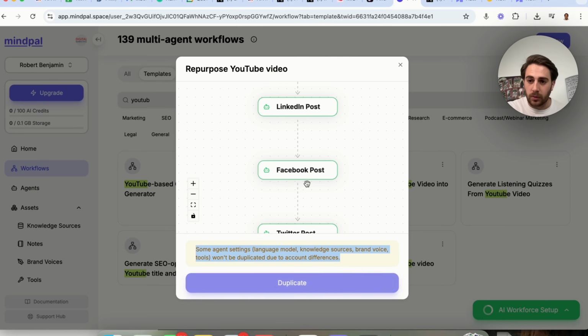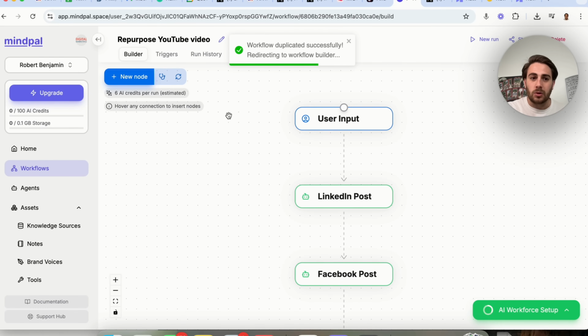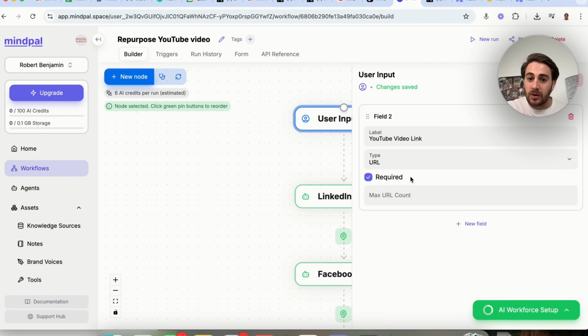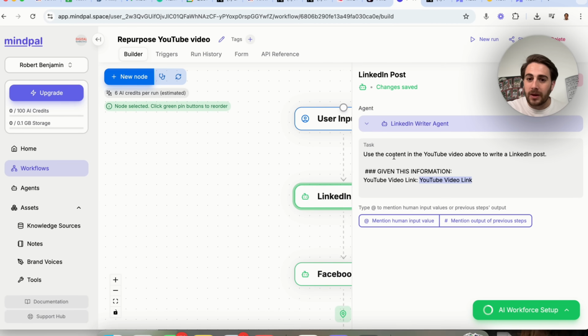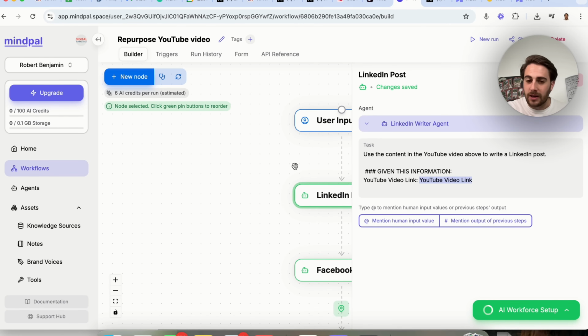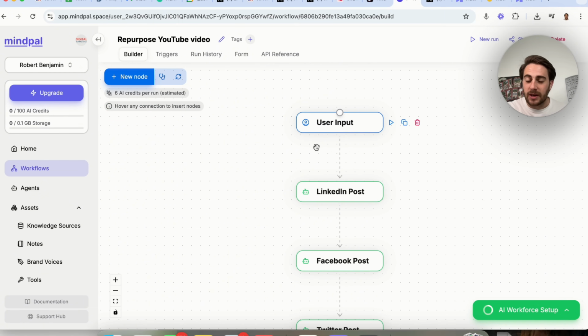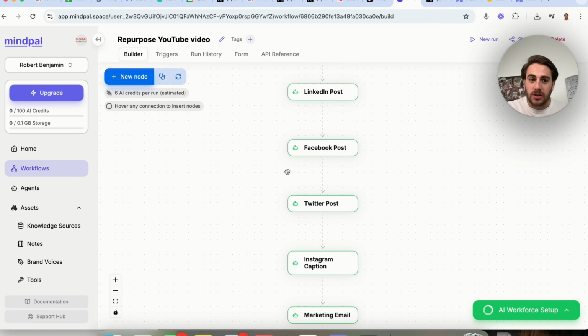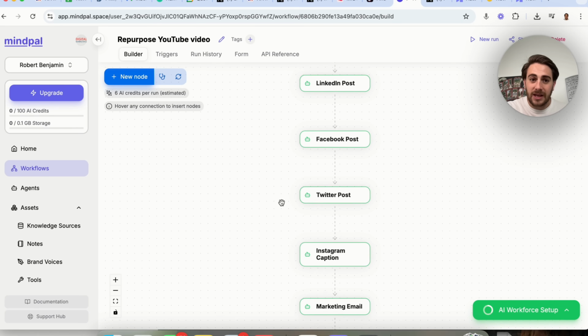So I'm going to click on duplicate right here, and what this is going to do is duplicate this workflow into my thing right here. And now what I could do is go through each of these and actually see exactly what needs to be inputted and then what this is going to output, and I can think about all of the different things that this is doing right here. So basically, this is a very simple user input and then a bunch of different agents that are going to be strung together here.